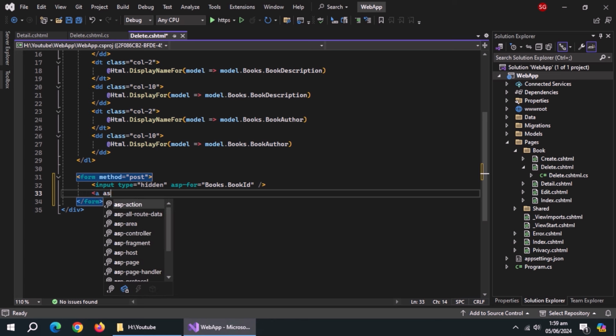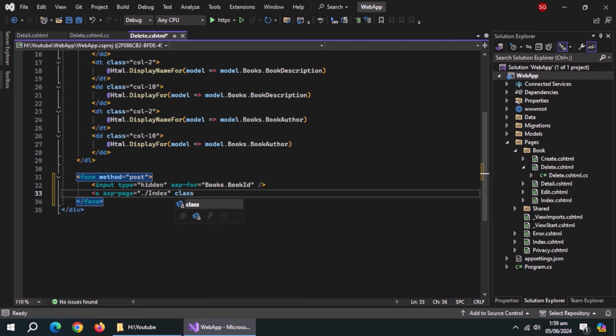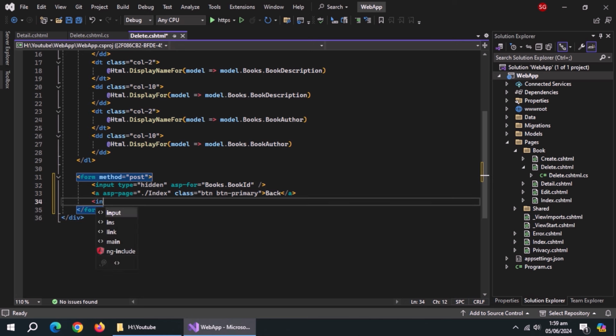Now, create an anchor tag, set asp-page to the Index page. Pass it btn and btn-primary classes. Name it Back. Create an input. Set type to submit. Set value to Delete. Pass it btn and btn-danger classes.